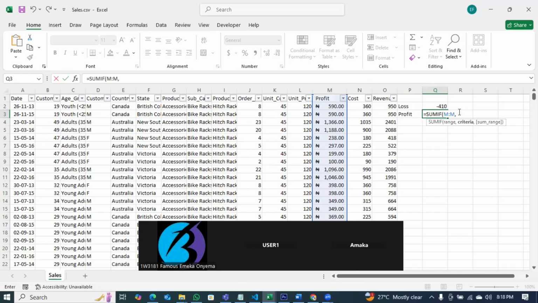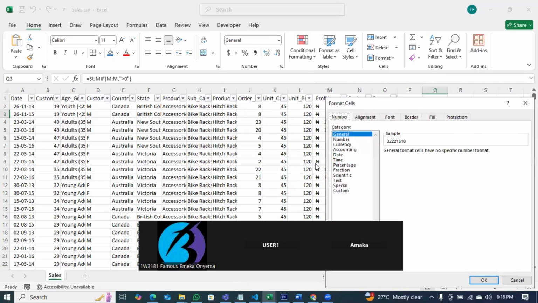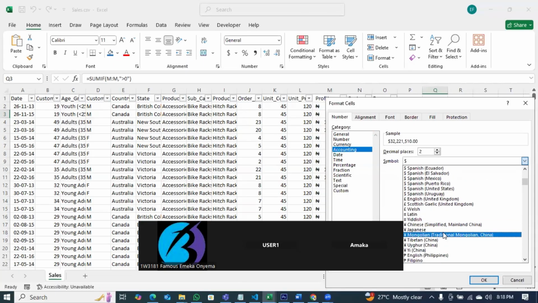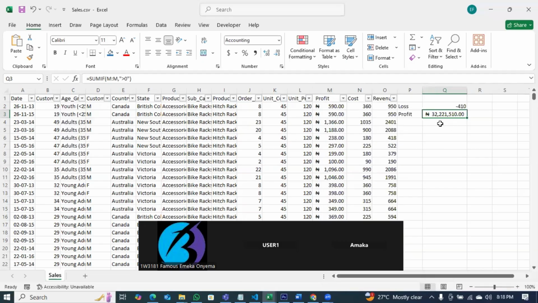Yes, sir. So the profit is going to be that which is greater than zero, because we said loss was less than zero. So anything above zero is already a positive number, so it's going to be a profit. And then we see that we have this as our profit. Of course, you can right click on it, go to format cells, go to accounting, and scroll down until you find the naira. You could change this also to accounting. So this is about 32,222,510 naira, something like that.